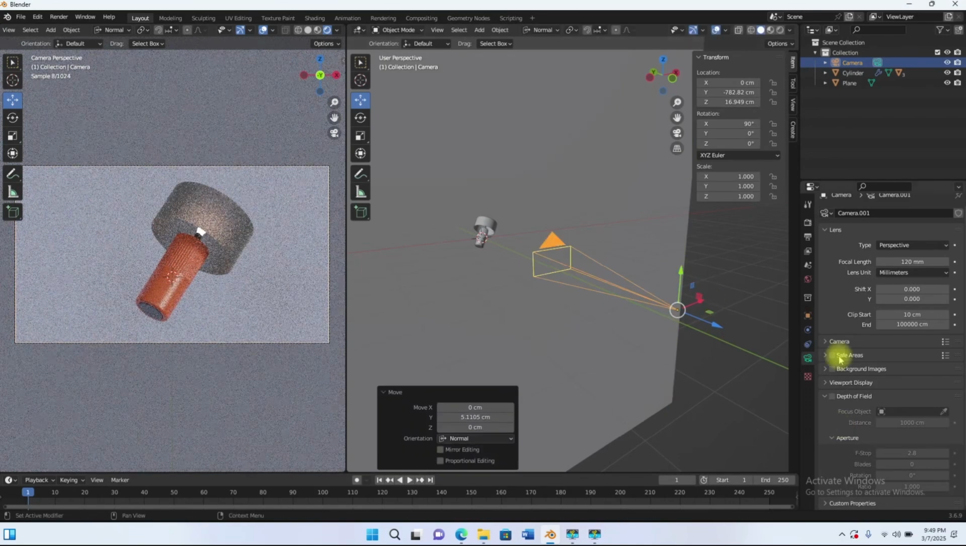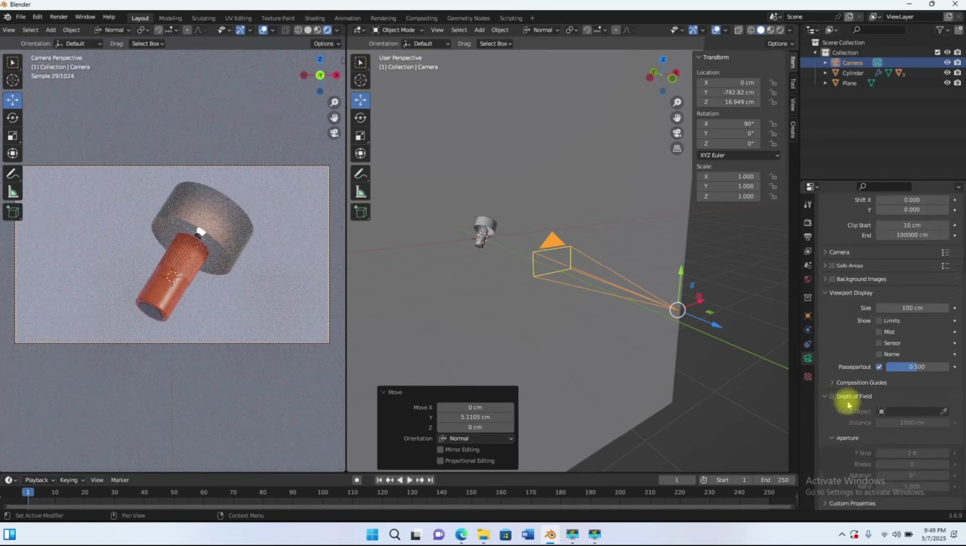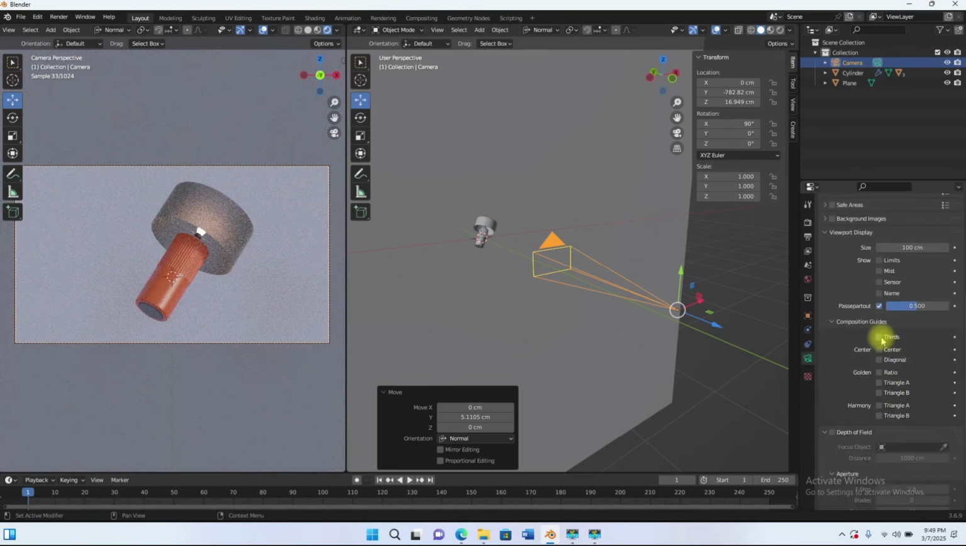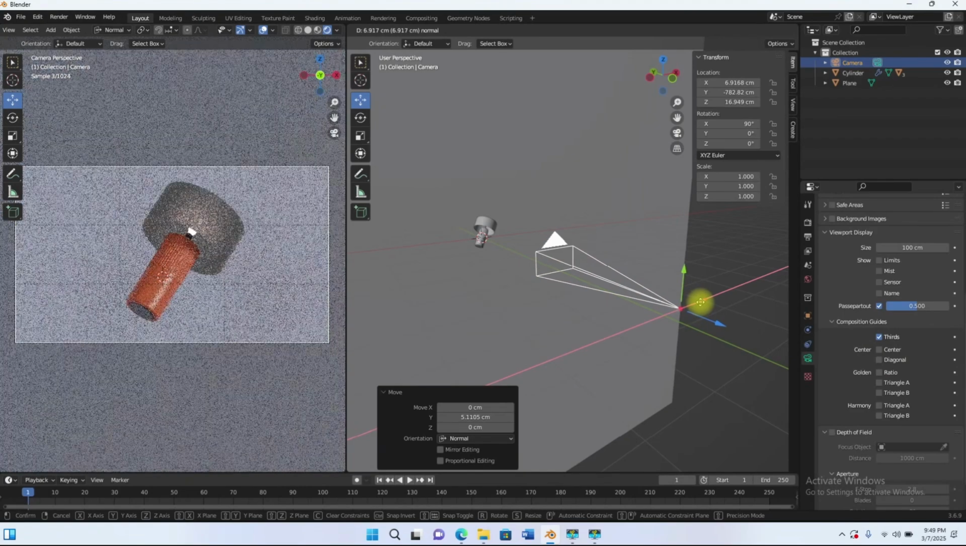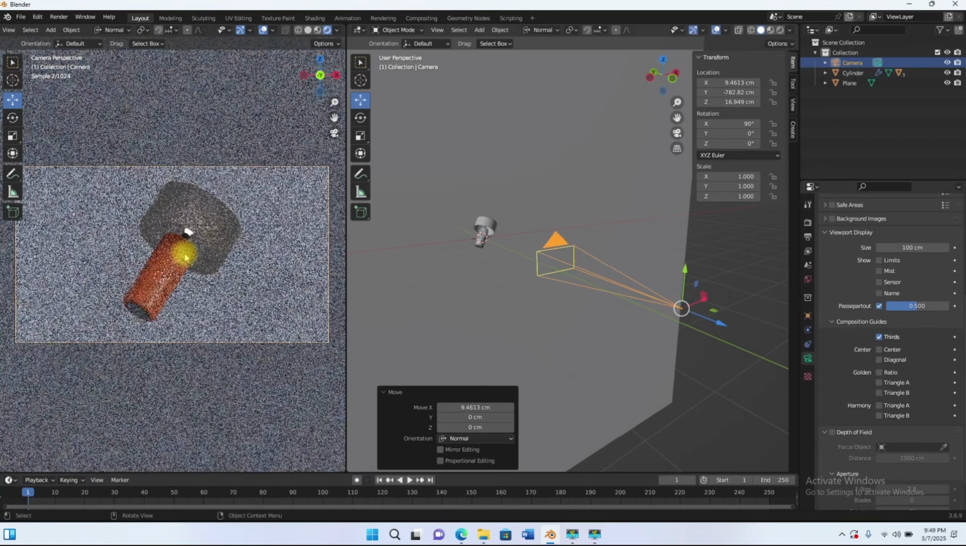And also I can go into my camera and then set my viewport display composition. I want to have my torch. From here, you can already see that this is not centered. So I'll move this till it is centered like so. And this is just to help me get my composition right.